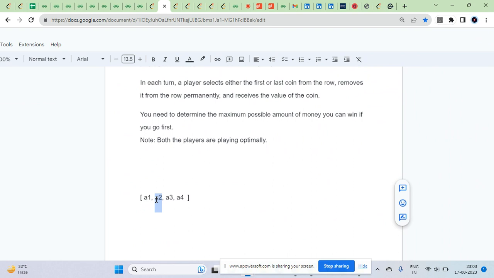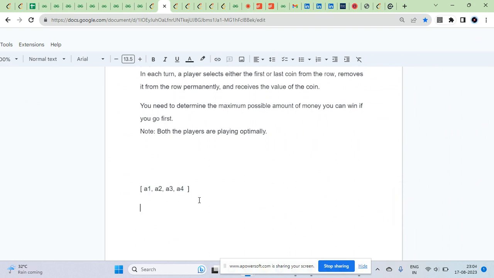Rather, I will choose A4, and then my opponent will pick either A1 or A3, and then I have a chance to pick A2. So going for the maximum directly between the first and last element will not work. What can be done is that we should try all possibilities, and if we traverse over all the possibilities, then we will get the maximum, and we store and update the maximum.